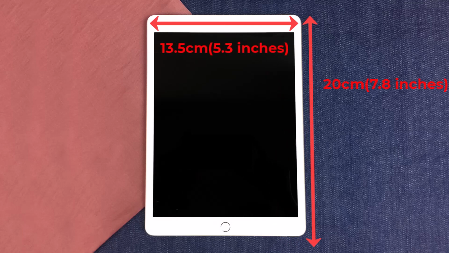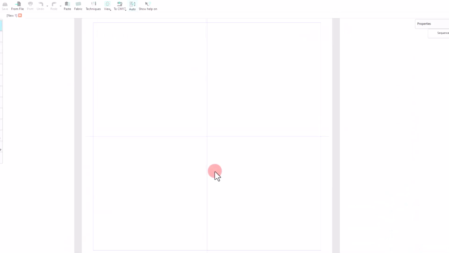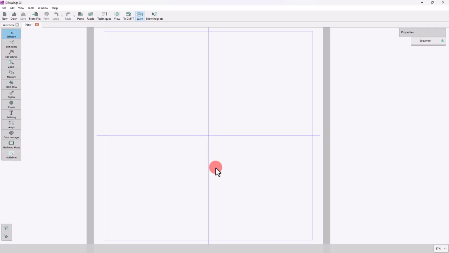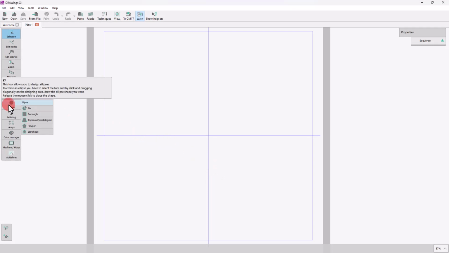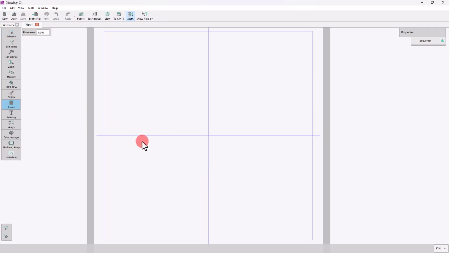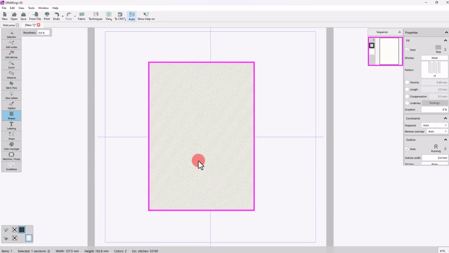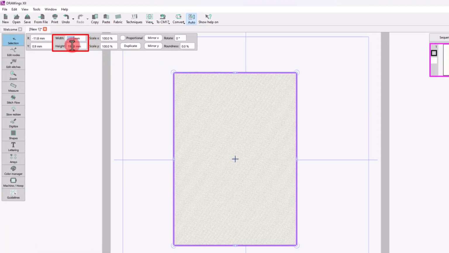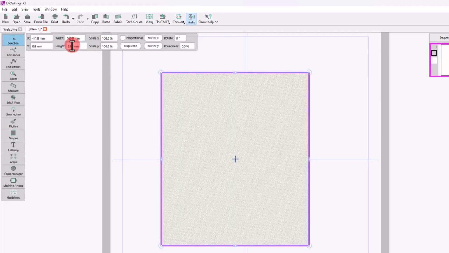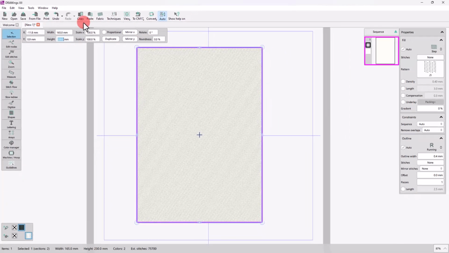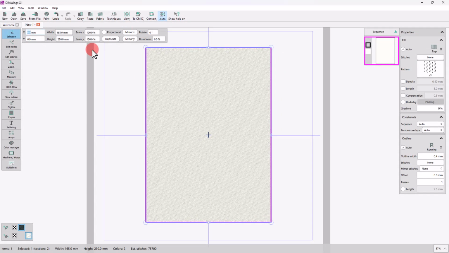First, we need to measure the dimensions of the tablet. My device is about 135 mm by 200 mm. Add 3 cm to the measurement of each direction, height and width, and draw a rectangle with this size. In my case, it is 165 mm by 230 mm. Using this sizing rule, you can make a custom case no matter the size of your tablet.